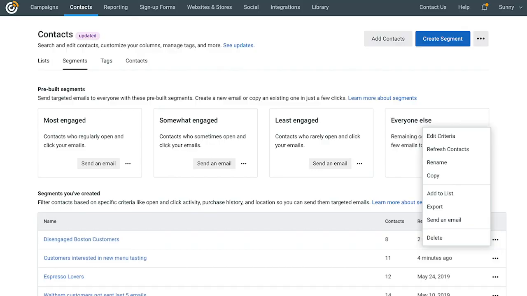Now that you understand the difference between lists and segments, you can determine how best to get your emails to the right people.